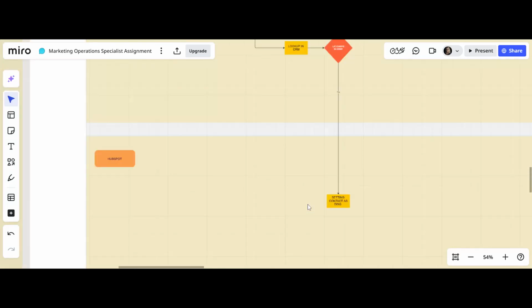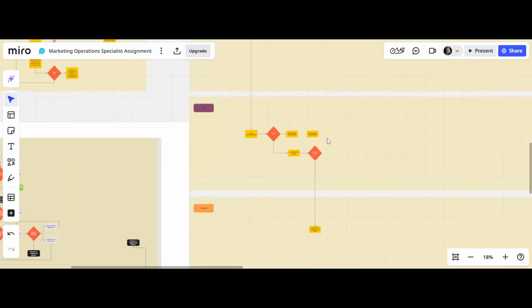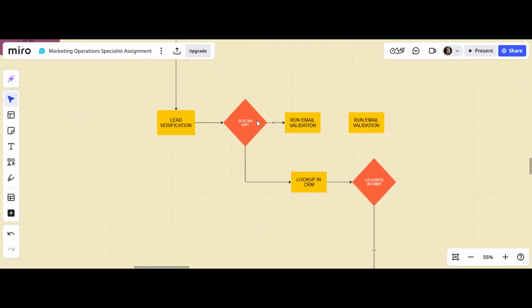Another thing that's pretty easy to happen is you can get lost in the process mapping. What I usually do is I choose a path. As we were talking here, I chose the path of, it's not an ICP. So I'm going to map everything from this process to the end. And then when I finish this path, I will go back here and start mapping the yes section of it.